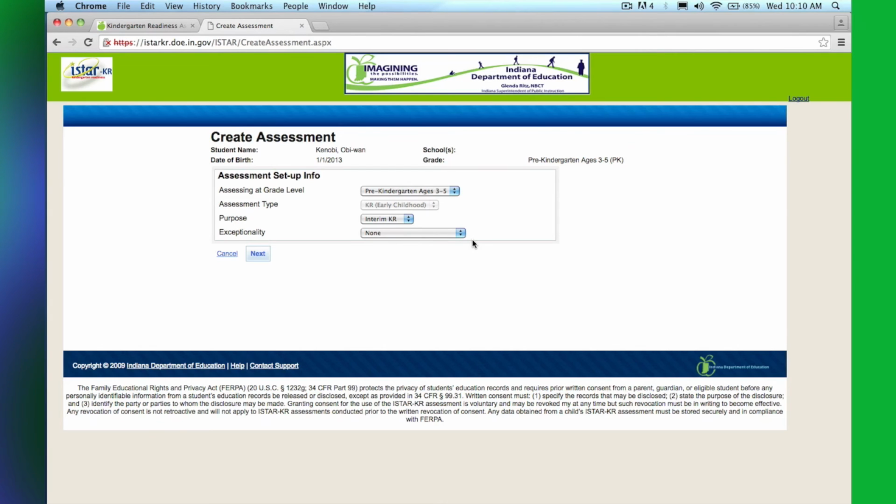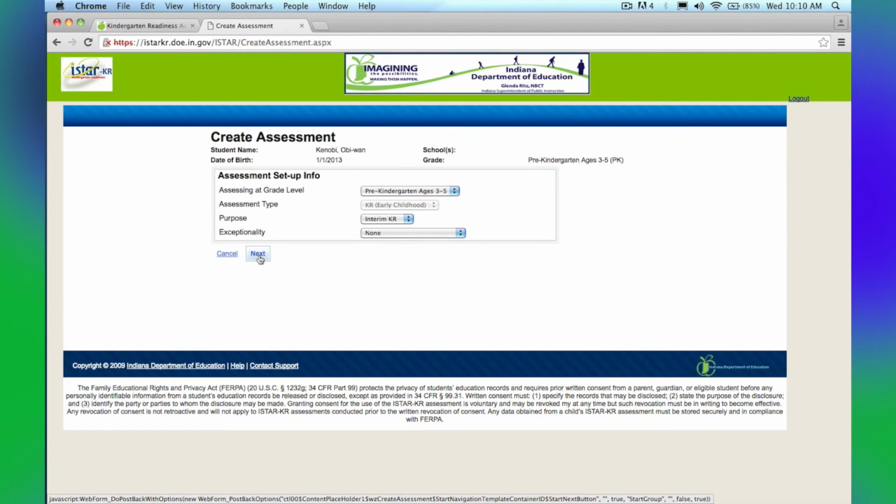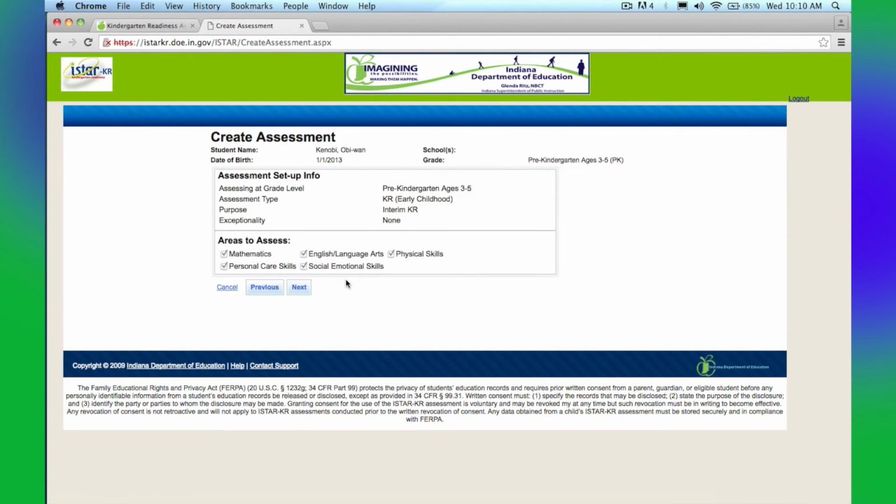It's important to note that our community-based preschools should not be filling out the exceptionality field. This field is reserved for our teachers of record at our local public schools. Now we will ask the system to create the assessment.